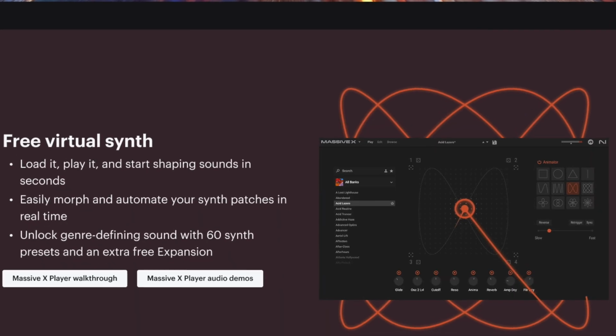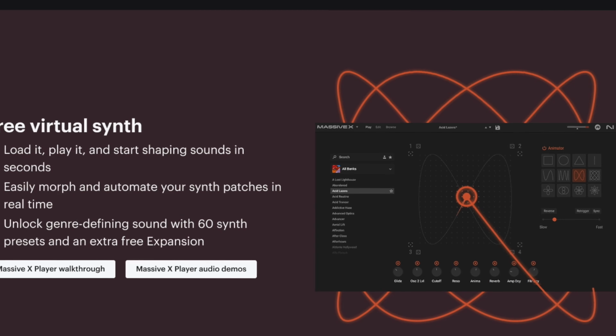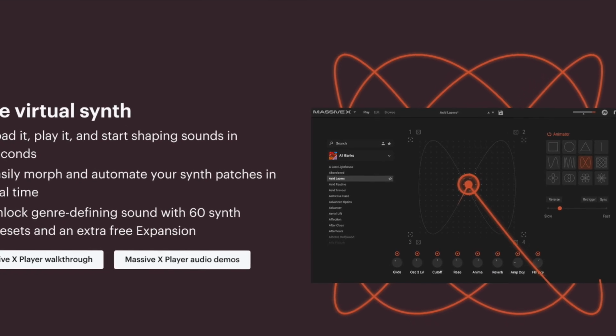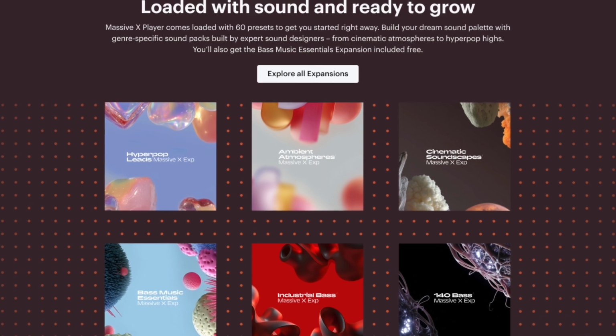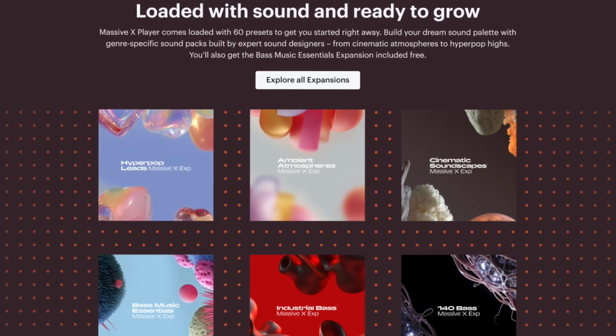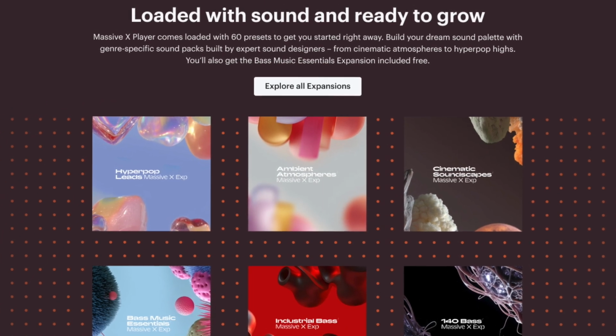This free Massive X Player is included in Komplete Start, and it comes with 60 stock presets and a free bass music expansion. There are also 5 new Massive X expansions that you can buy for 19 euro or dollars, and these are made to work with the new XY pad.